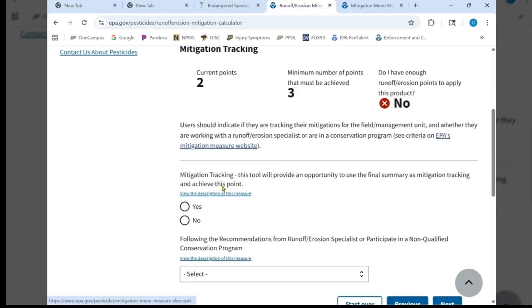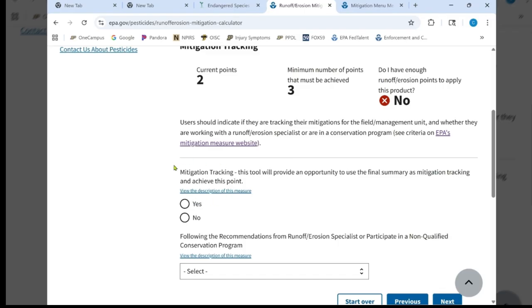Now, this is mitigation tracking. So, what is mitigation tracking? We are doing mitigation tracking. This form and the other forms I showed you is mitigation tracking. So yes, if we're doing mitigation tracking and we're saving our form, then we automatically get 1 point. That brings us to 3, and we're good to apply.